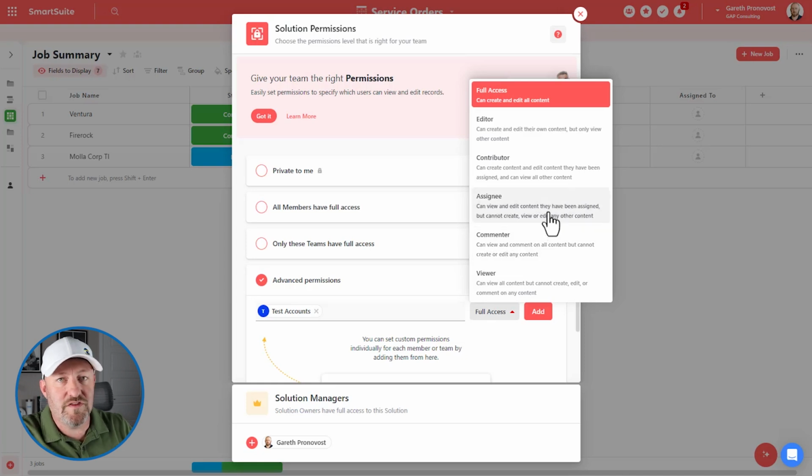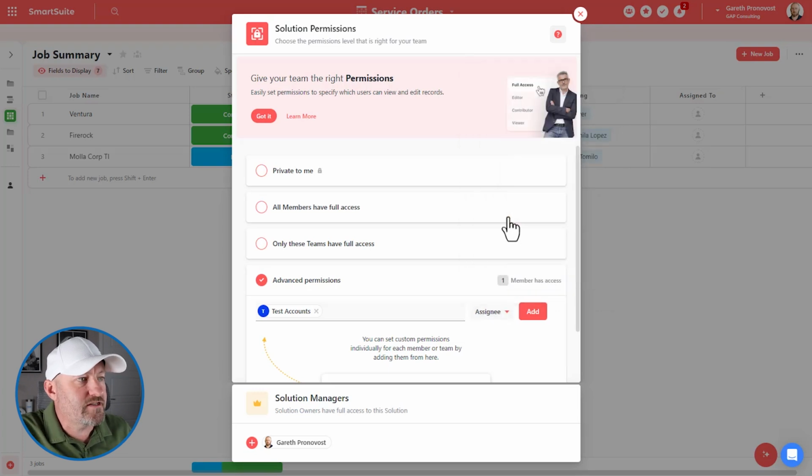So when I bring them into this solution, I'm saying everyone on the test accounts team is going to be able to come in as an assignee, which means they can view and edit content that they have been assigned, but they cannot create, view, or edit any other content. So this way I can assign them to things, they can act on those particular records, and that's all they're going to see, even in their dashboards. So let's click on assignee.